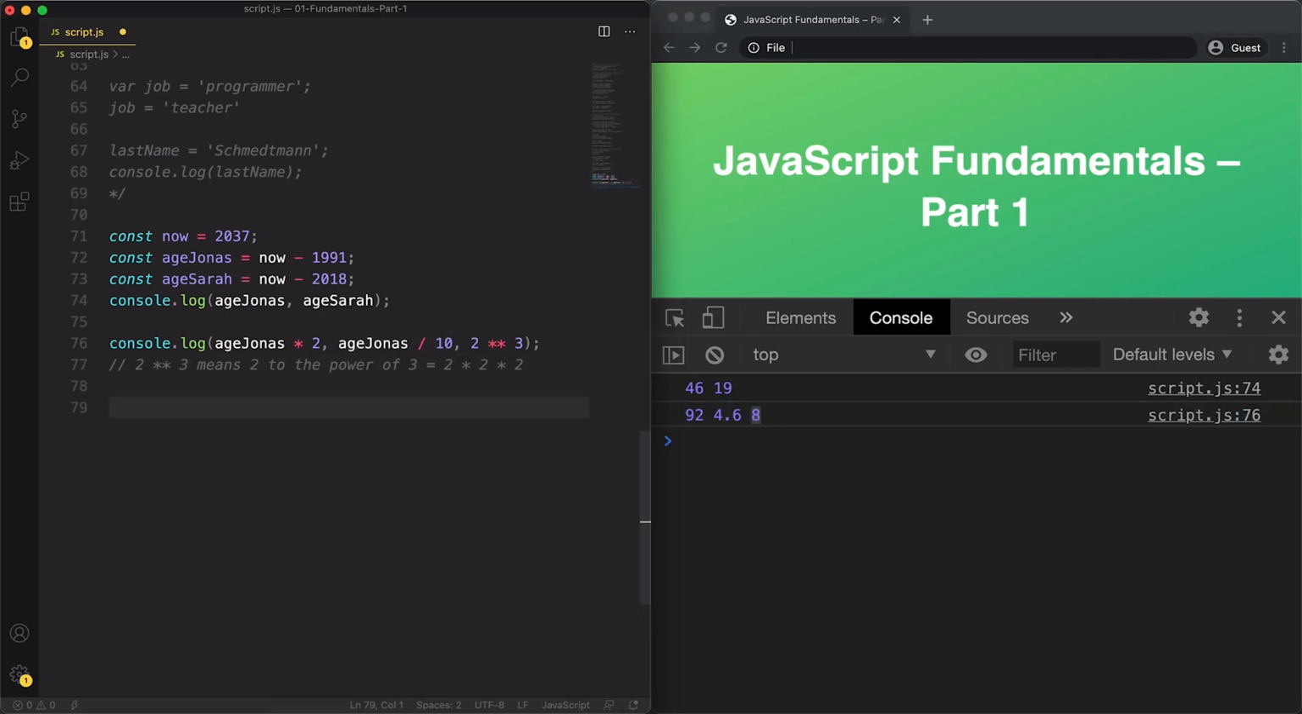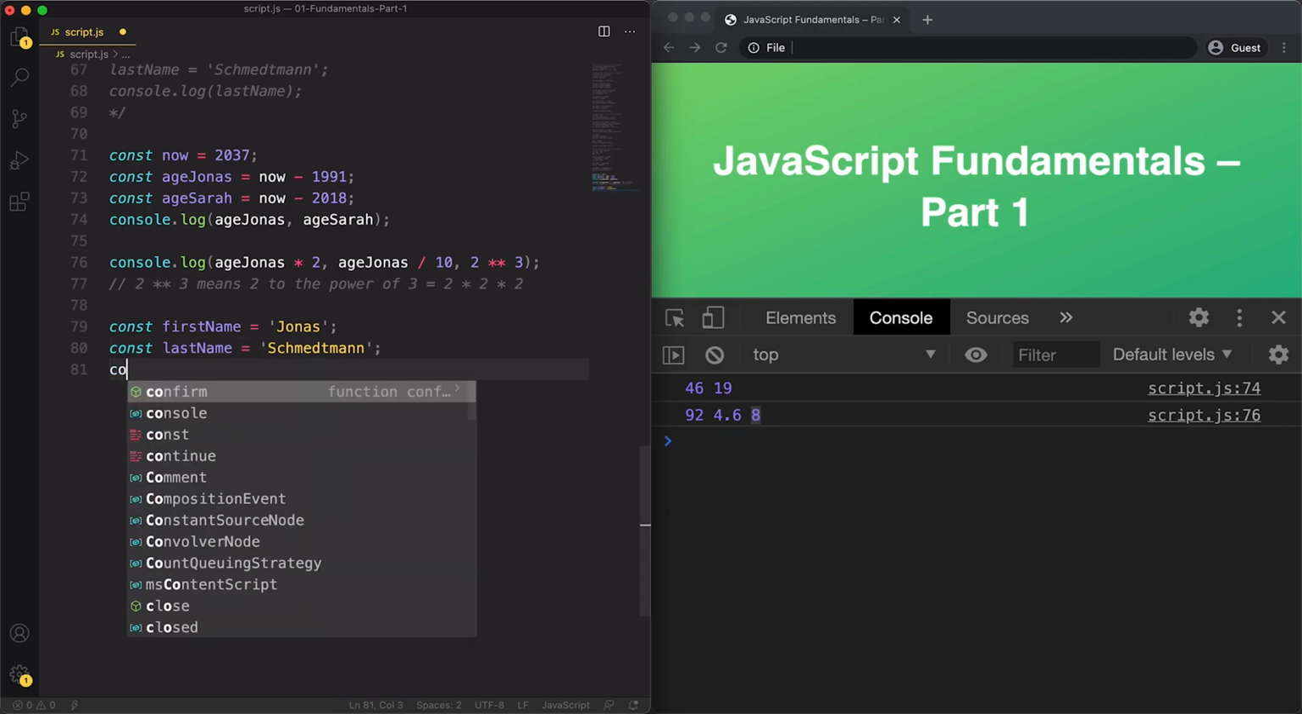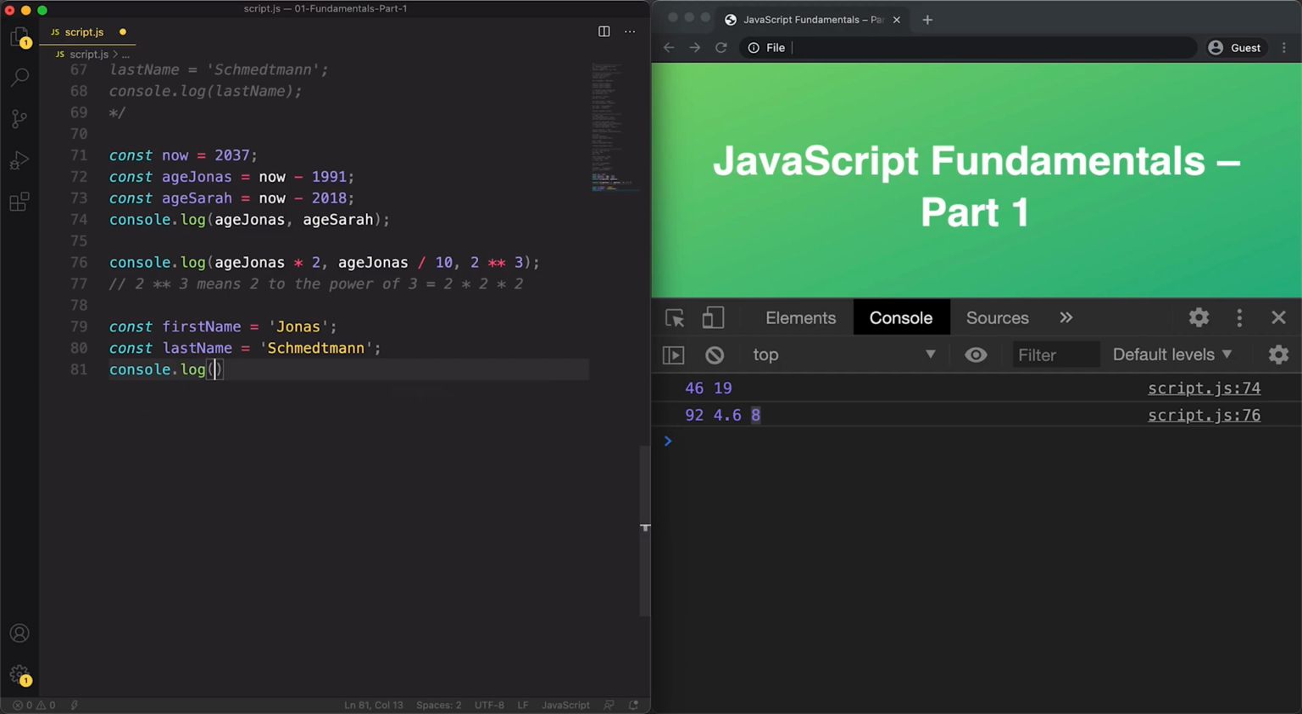Next, there is another use case that we didn't use yet for the plus operator. And that's because we can use the plus operator to join strings, or in other words, to concatenate different strings. So let's create two variables, first name equals Jonas and last name equals Schmedtmann. And now I can concatenate these two strings using plus. So let's log that to the console. So first name plus last name.